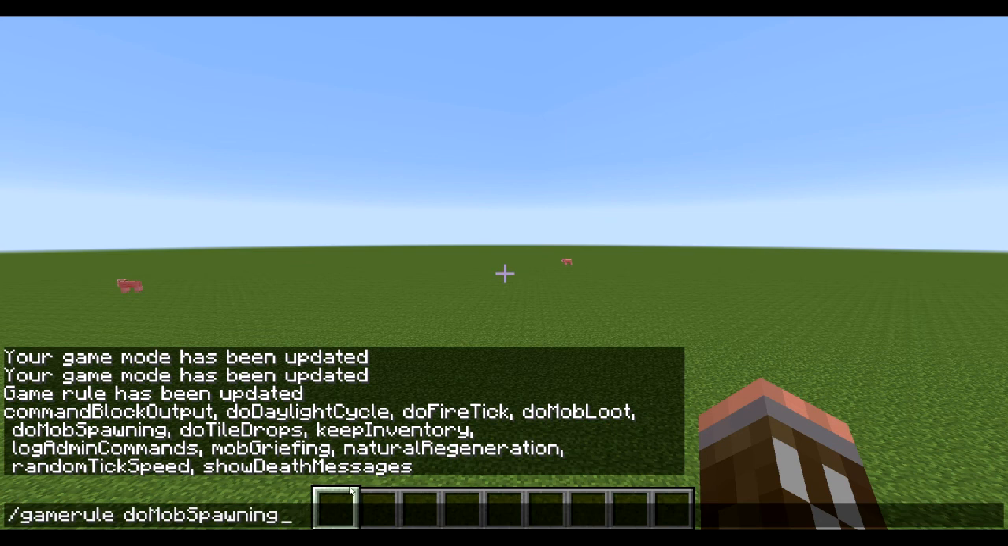Do mob spawning will change whether hostile mobs spawn. So zombies, creepers, any kind of hostile creature will stop spawning if you change that to false, whereas pigs and helpful creatures will continue spawning. It won't kill ones that are already in the world. It will only stop ones that are going to spawn.